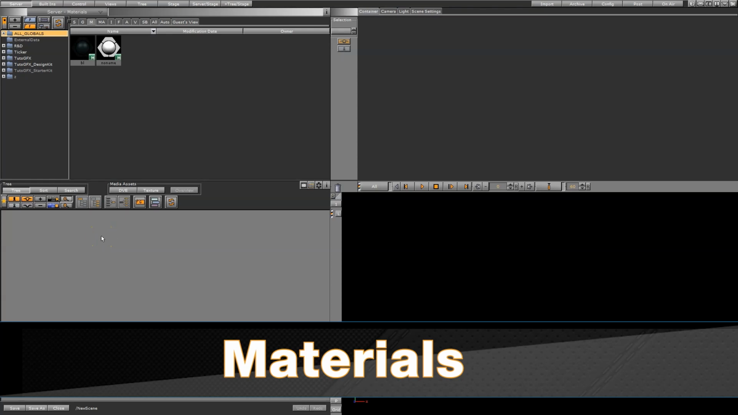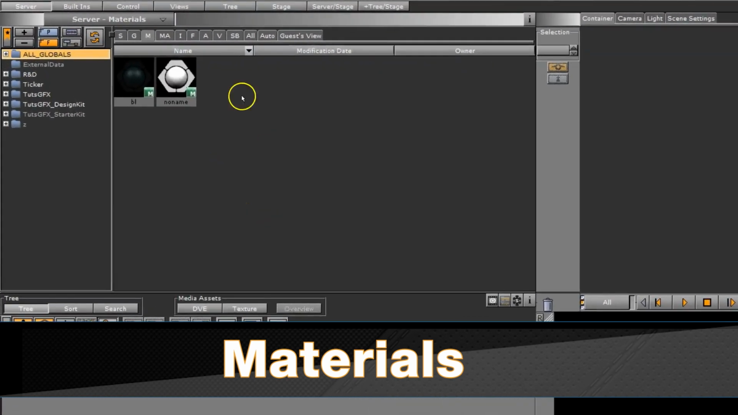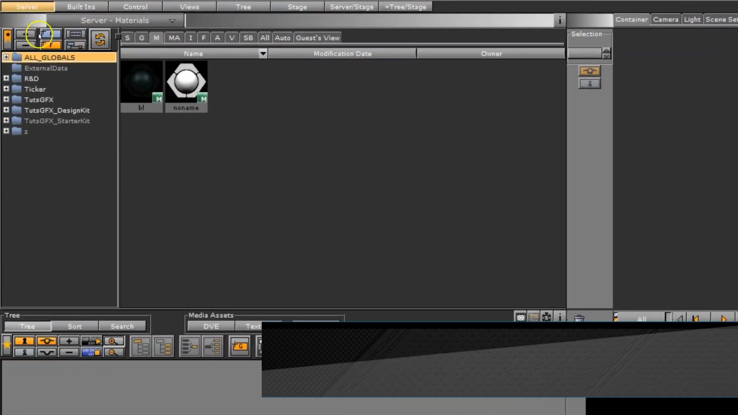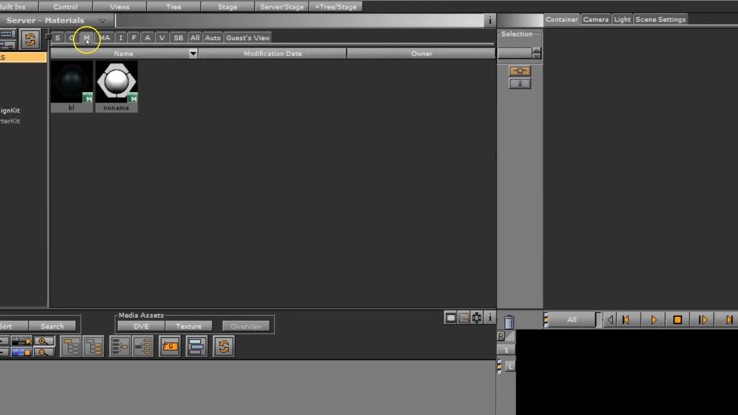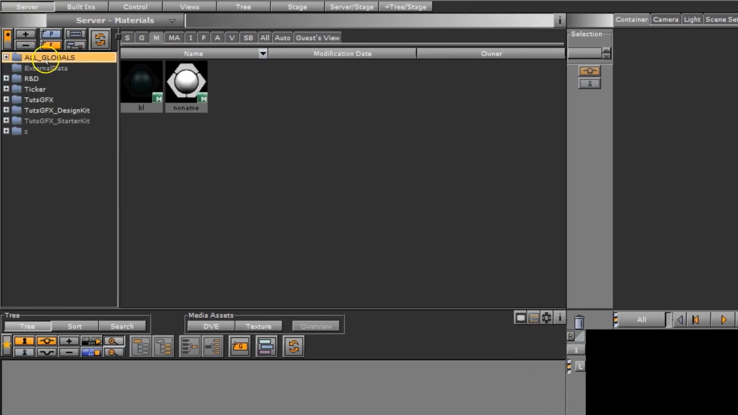Okay, we want to talk about the materials within Vizrt Artist 3, how to create them, how to use them, and everything in between. And you can see that I'm in my server here. I have my M tab highlighted, and I have a particular folder highlighted as well.